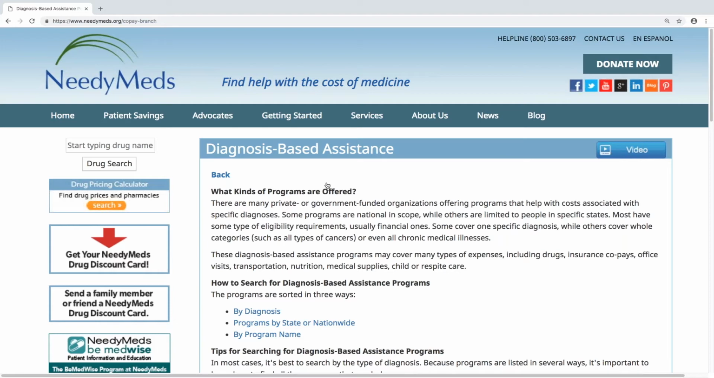Maybe somebody needs help affording medical supplies or durable medical equipment or testing supplies, or maybe they need help affording things like a wig or house cleaning services or assistive technology.